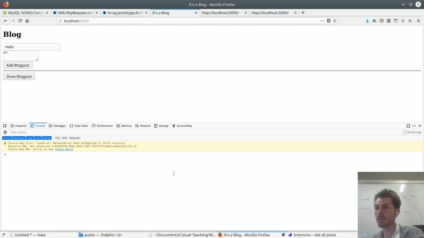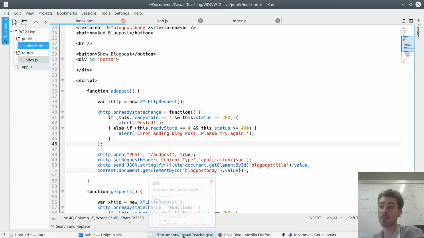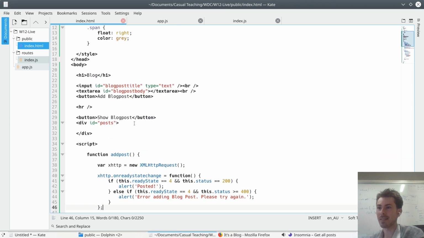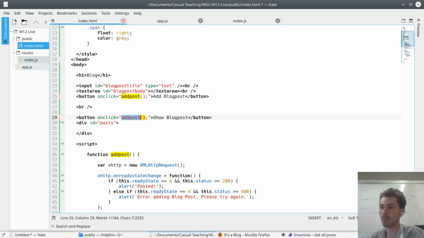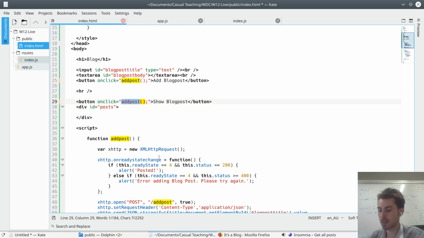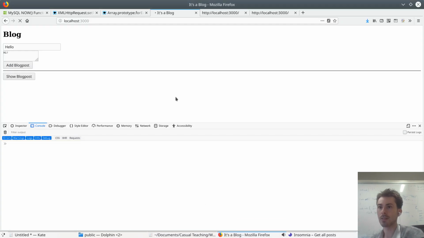Now I clicked add blog post and nothing happened, probably because guys, we never finished linking it to the page. All right, so add post needs to get called when the button gets pressed. So on click equals add post. And this one here is going to be get posts. Or get all posts, was it? Just get posts. I really should be more consistent with my naming. That's okay, let's try this again.